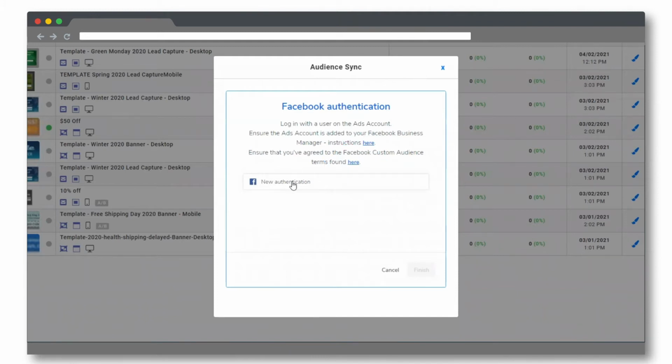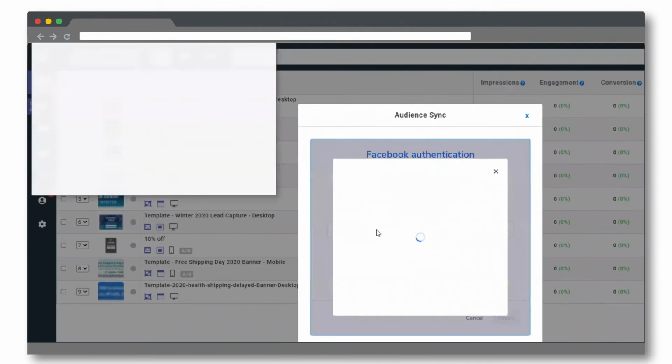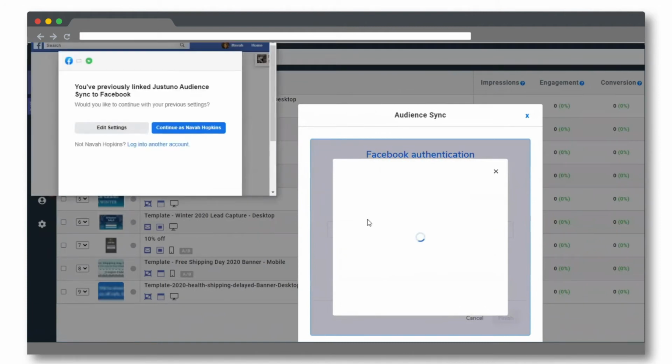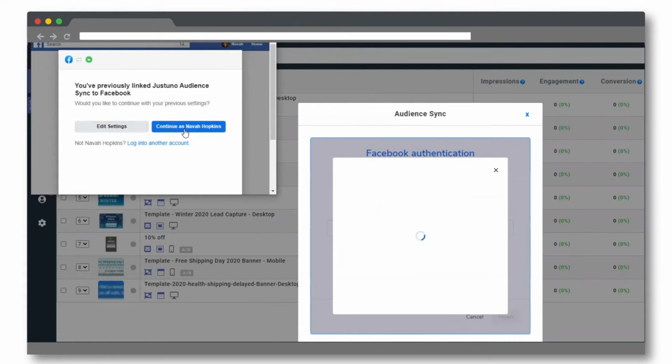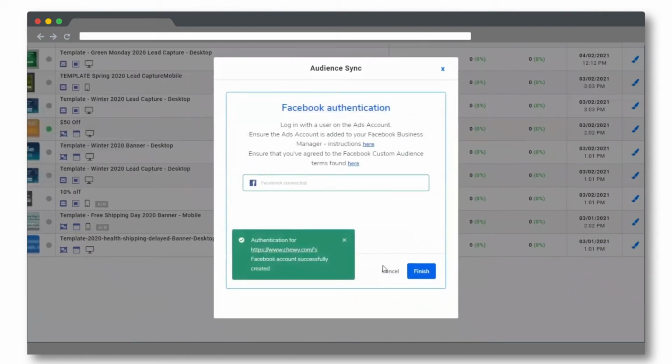We're going to go ahead and click New Authentication, and we'll be prompted to choose which account we want to sync through. Now, I've done this many times, and so Facebook is auto-recognizing me as Nava Hopkins. However, if you would like to log into a different account, be sure to click that log into another account. We see that it's a successful sync, and we're going to click Finish.